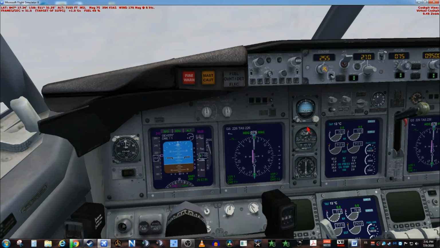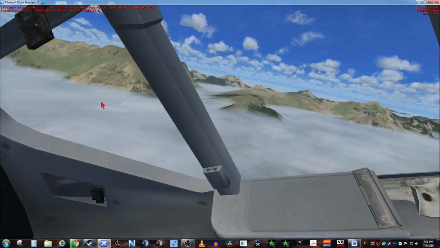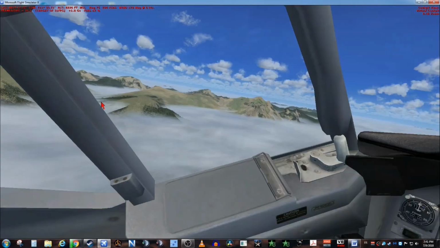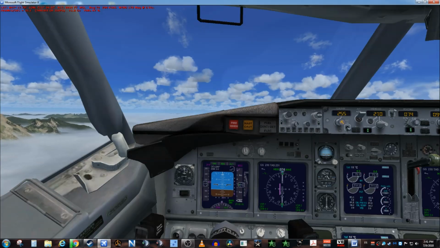Flaps, we'll keep it at 2 degrees, so I raised 1 notch. That's a good flap setting for the speed we're going at. Now we're almost above the cloud layer, 8,000, so let's keep an eye out. Let's go left a little more. And here we go, cleared the cloud. Now look at this. See those mountain tops peeking through the cloud layer. It's very nice.